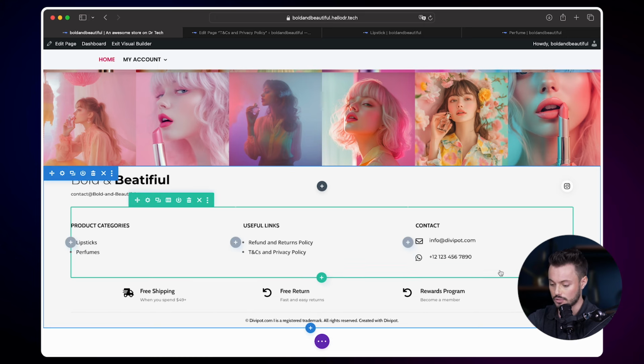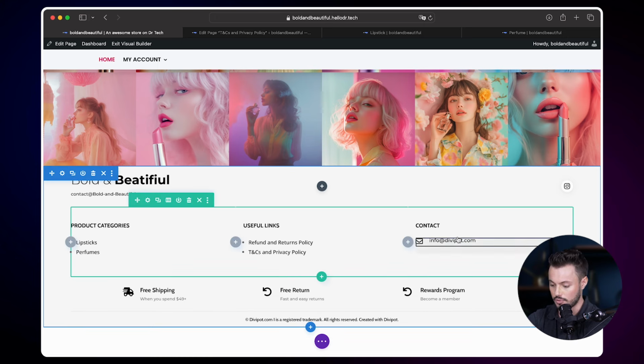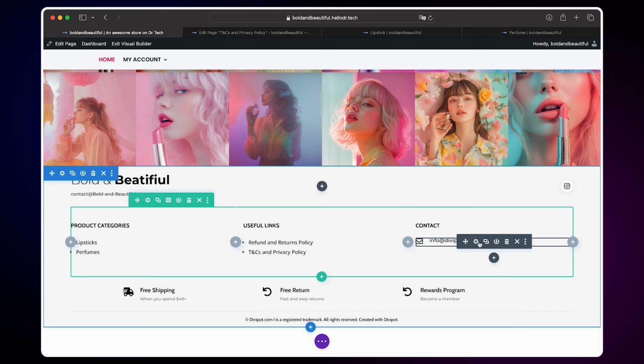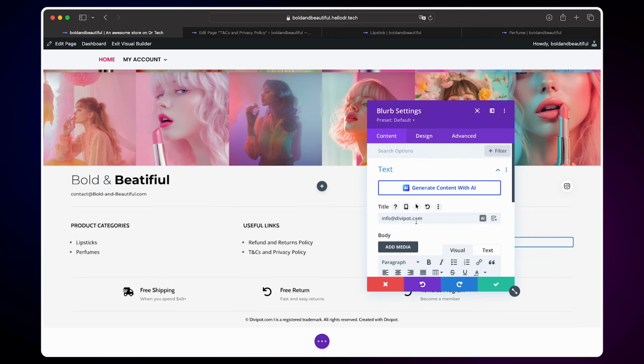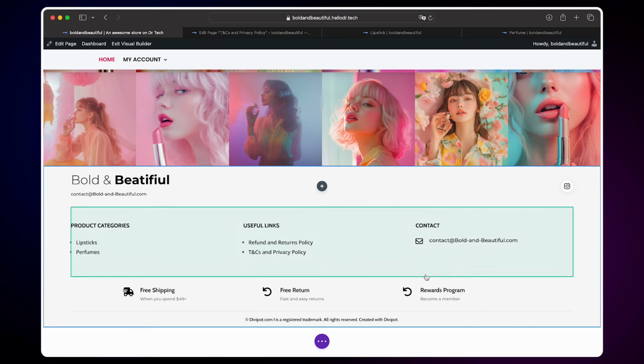So I will just delete the phone and the WhatsApp because I want people to contact me only by email, for example. And I will just click on the email settings. And again, I put the email address here. Here we go. Just save. So now we are pretty much done.